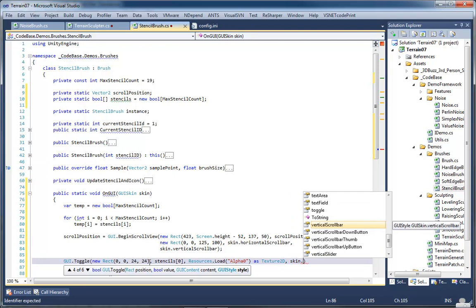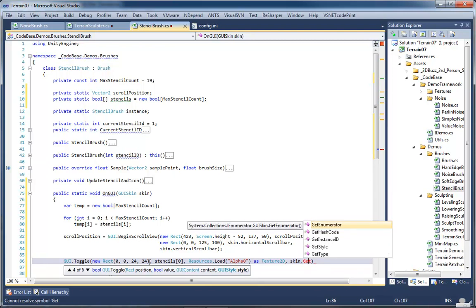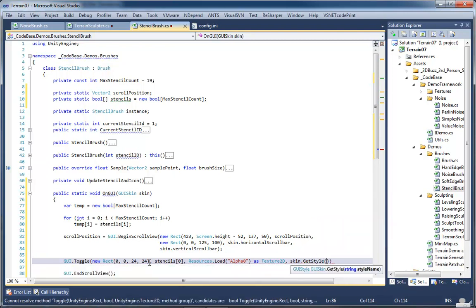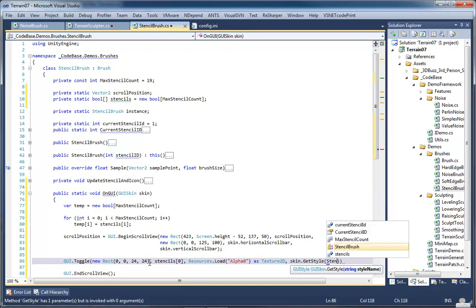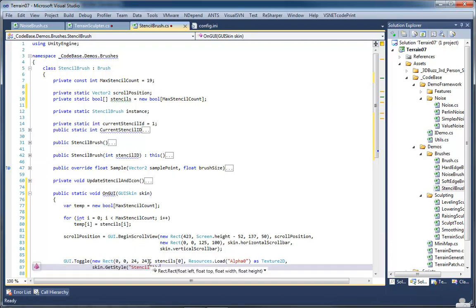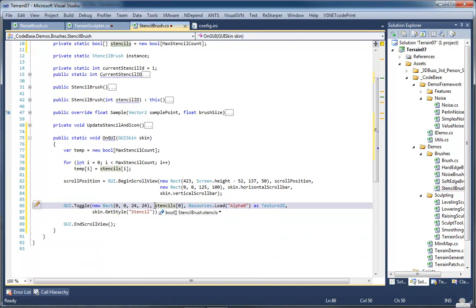Now this one is a little bit different. If you remember, we defined a custom skin as opposed to using one of the pre-included styles like box and button and toggle. We went and created a custom style, not a custom skin, my bad. So to get access to a custom style, we use the GetStyle method, which is looking for a string. So we called that style, I believe, stencil. And it helps if you put that in quotations because it's a string. It won't understand it if you don't. So this will use that piece of information. I'll leave it wrapped. That's fine.